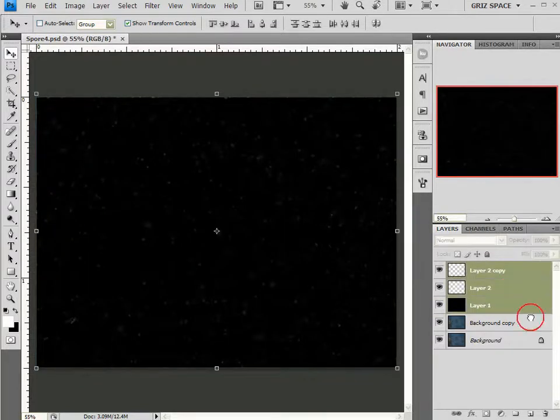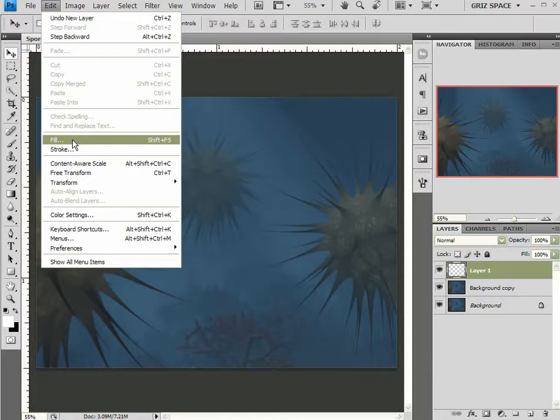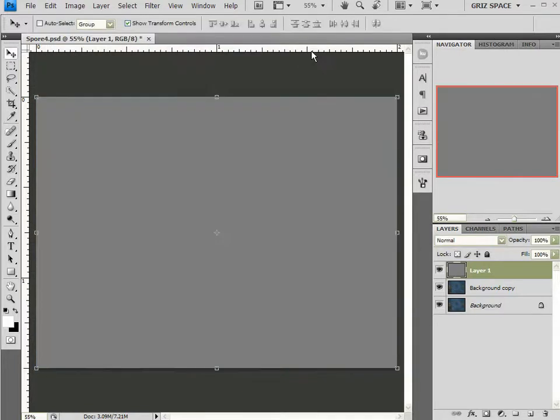So let me delete these layers. I'm going to create a new layer, come up here to Edit, Fill, and I'm going to fill this in with 50% gray. Now if you've seen any of my tutorials for creating snow or creating a realistic star field, to create this underwater debris, it's going to follow pretty much the same formula with very slight deviations.